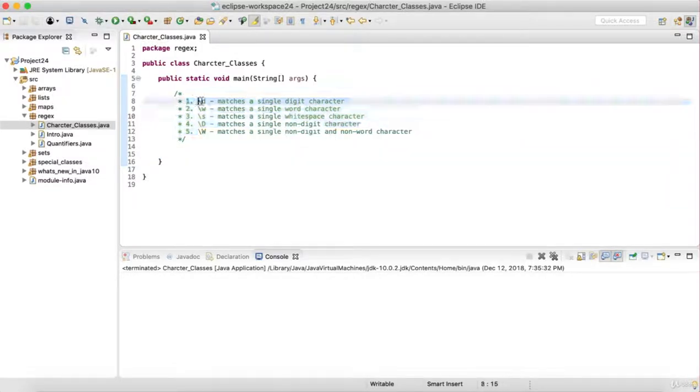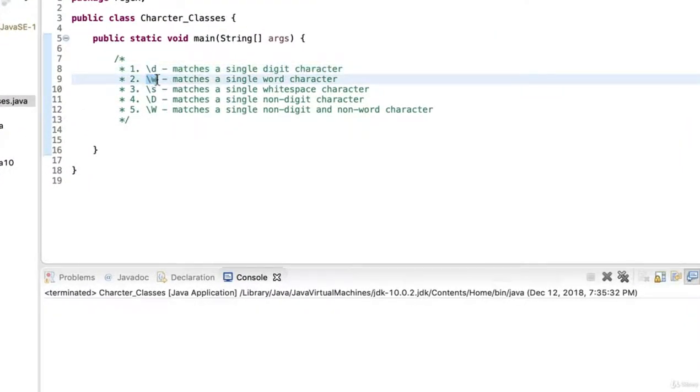The first category is the backslash and small d, which represents any single digit character. Anything in between 0 to 9 can be represented by using this backslash and small d. Then we have a backslash and small w, which can represent any word character. Interestingly, it can be anything in between capital A to Z, small a to z, and underscore, and it can also represent 0 to 9 as well. But this small d will represent only the digits from 0 to 9.